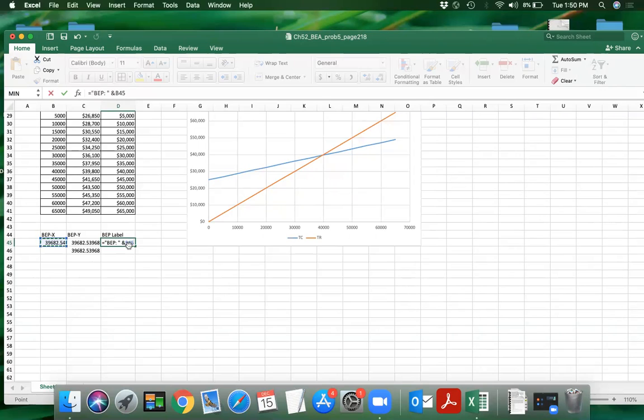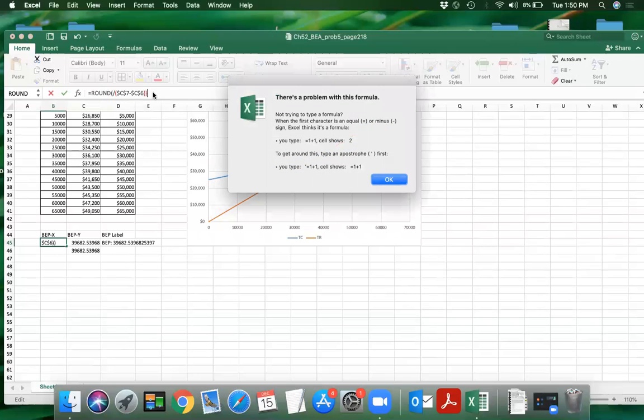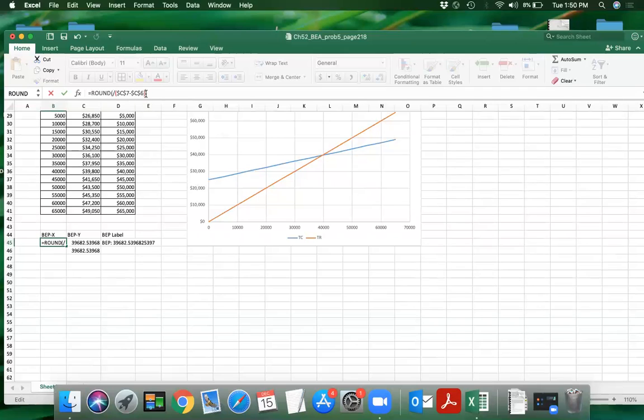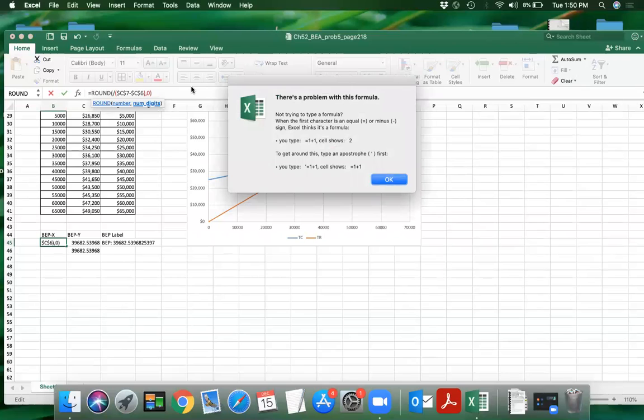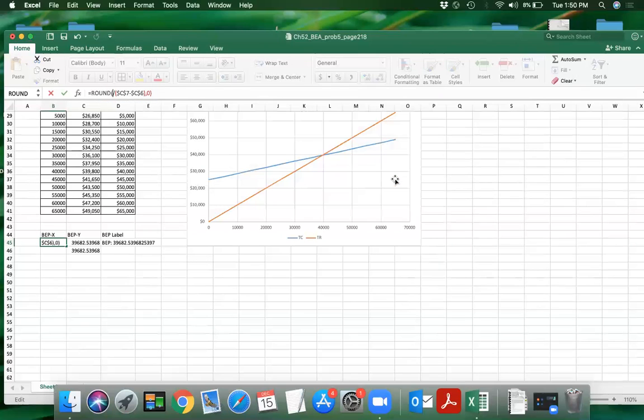Okay, and it's better to use the round function. So I will simply go here, say round function. Okay, and I'll make sure I round it to 0 decimal places. Okay, what am I doing wrong? Hold on.